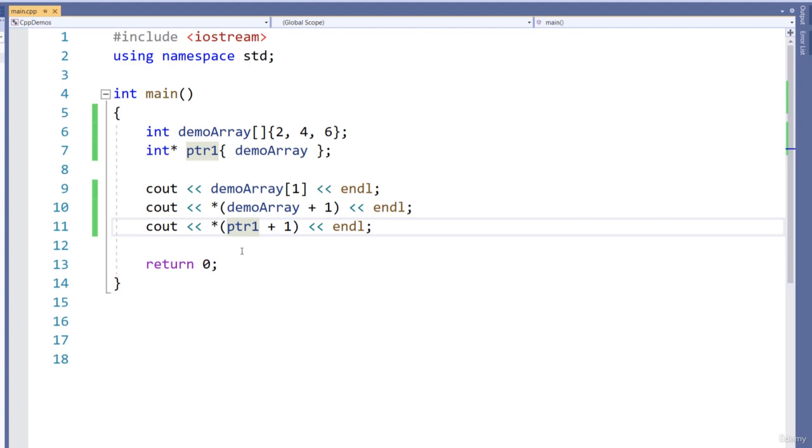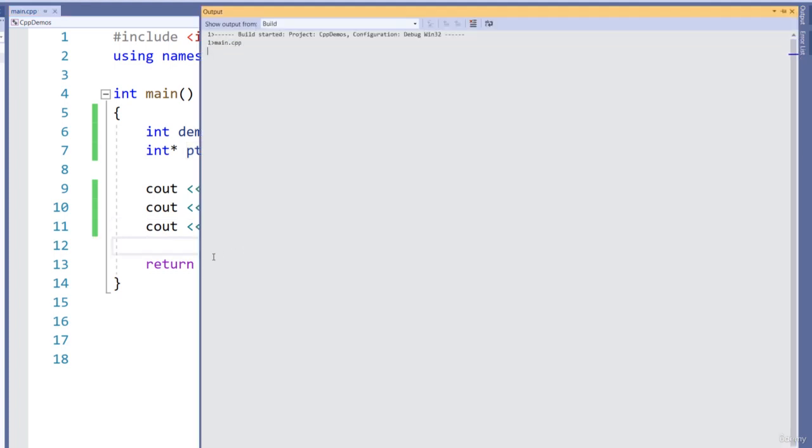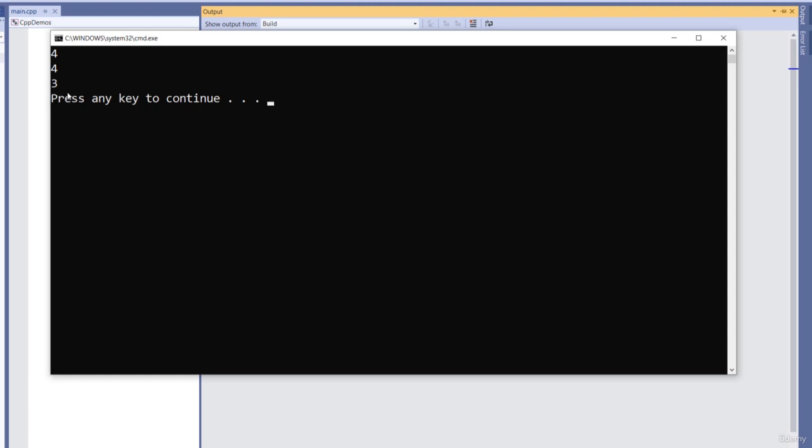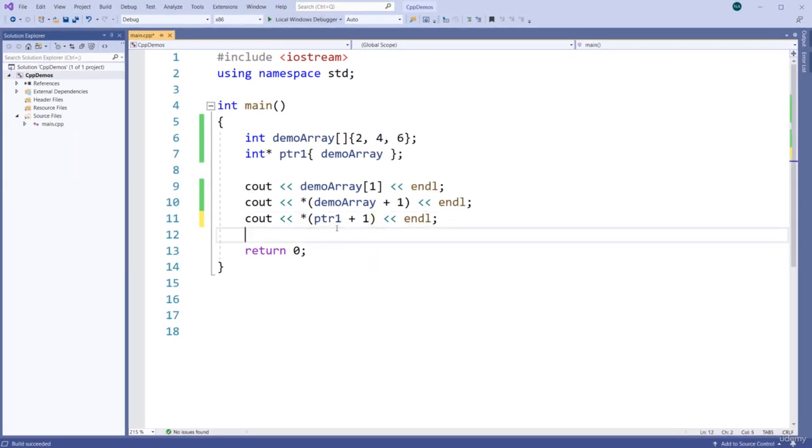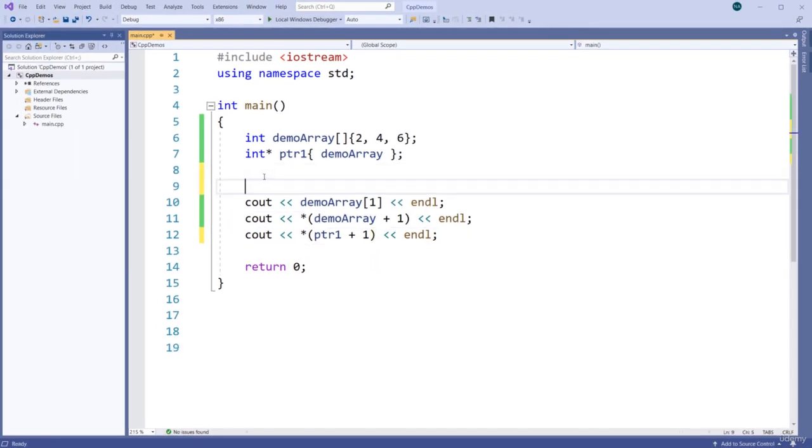Alright, what if I take away those parentheses, build and run? We'll get 3 now instead of 4, because it's going to dereference that first. The pointer is assigned to demo array, so it's going to point to the first element. We're going to dereference before we add 1 to it. So that's another reason why you want to add those parentheses.